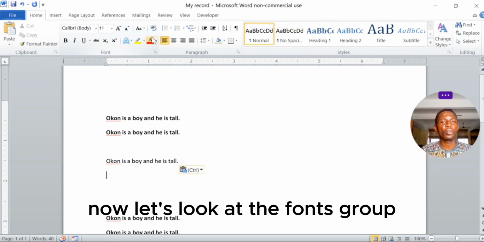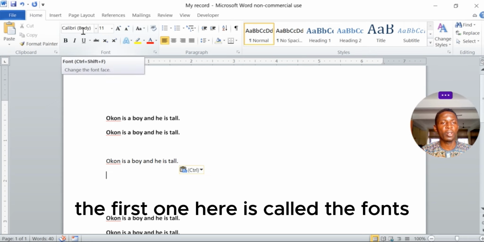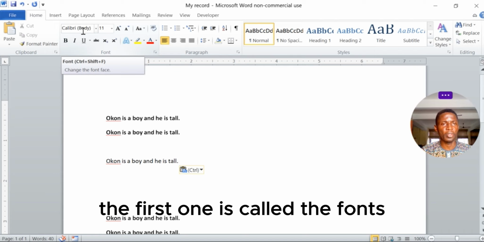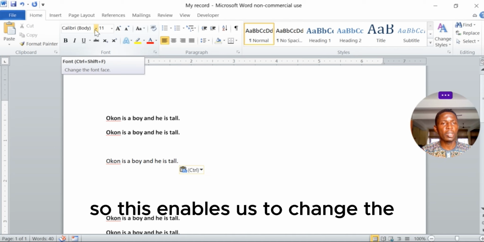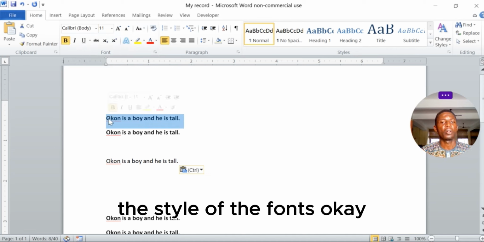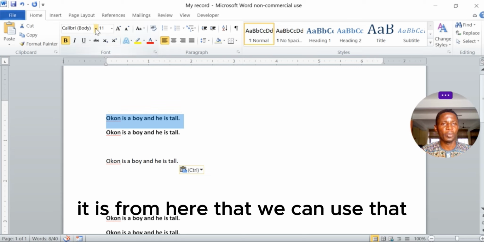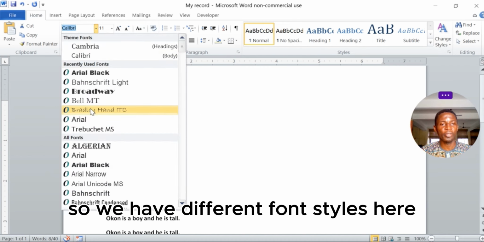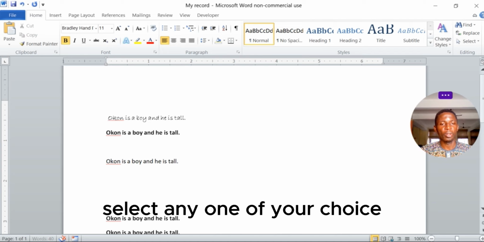Now let's look at the fonts group. The first one here is called the font. This enables us to change the style of the font. Sometimes you see a curly font style. It is from here that we can use that. So we have different font styles here. All you need to do is select any one of your choice.